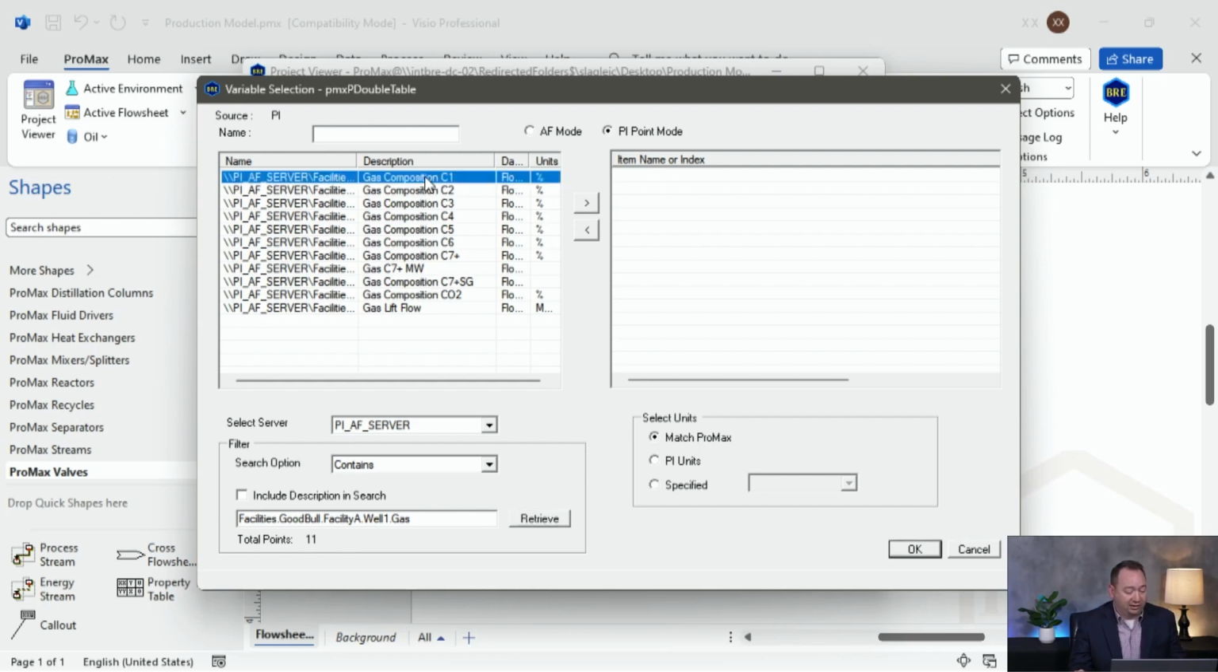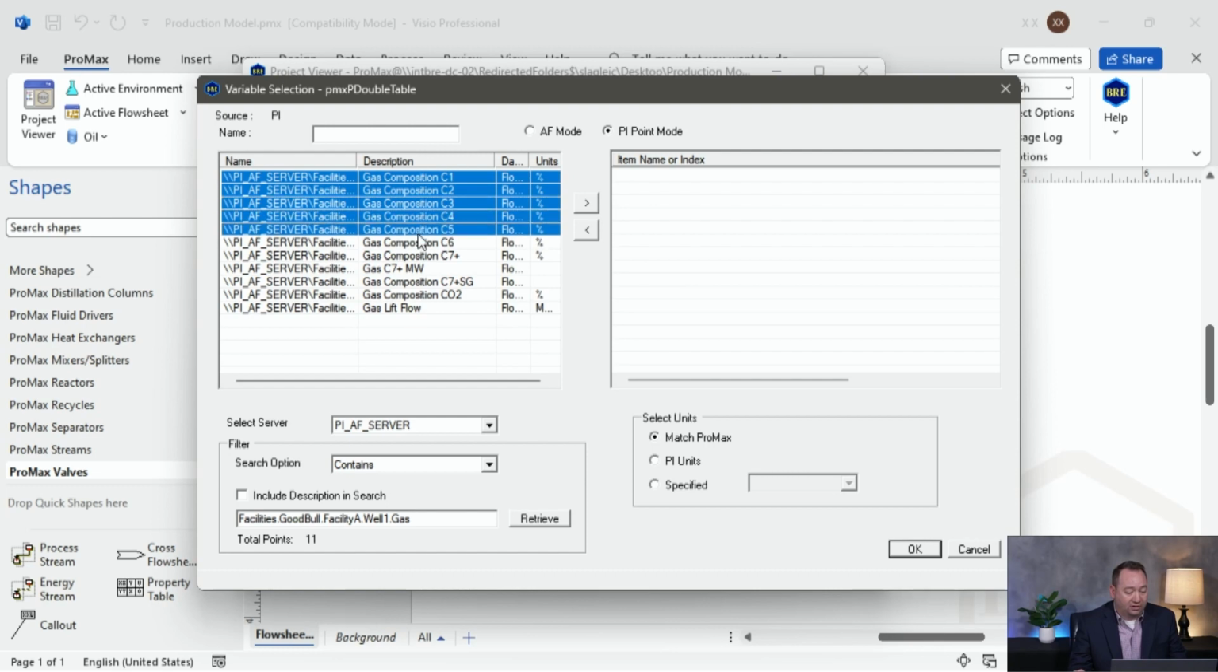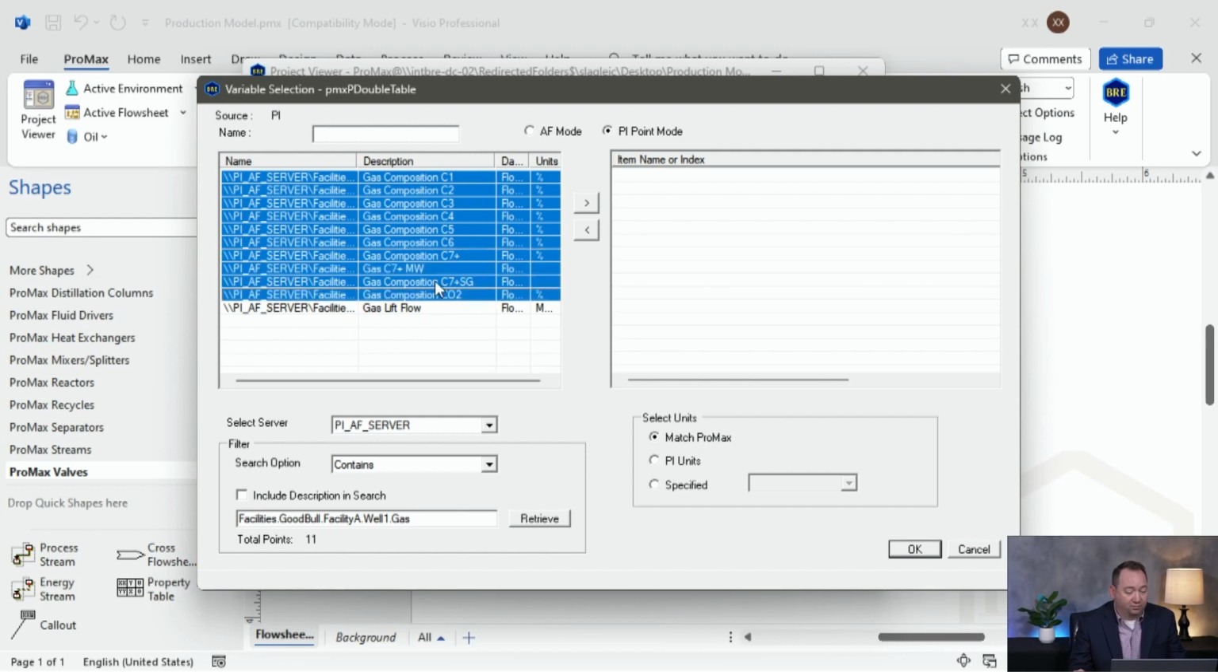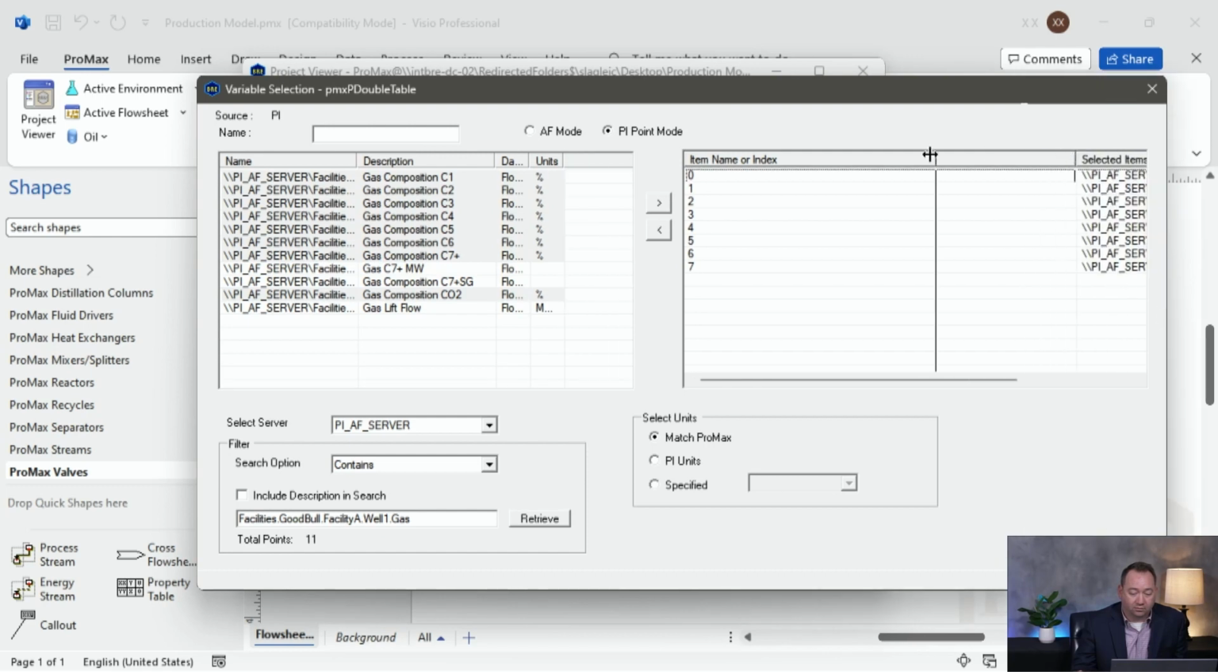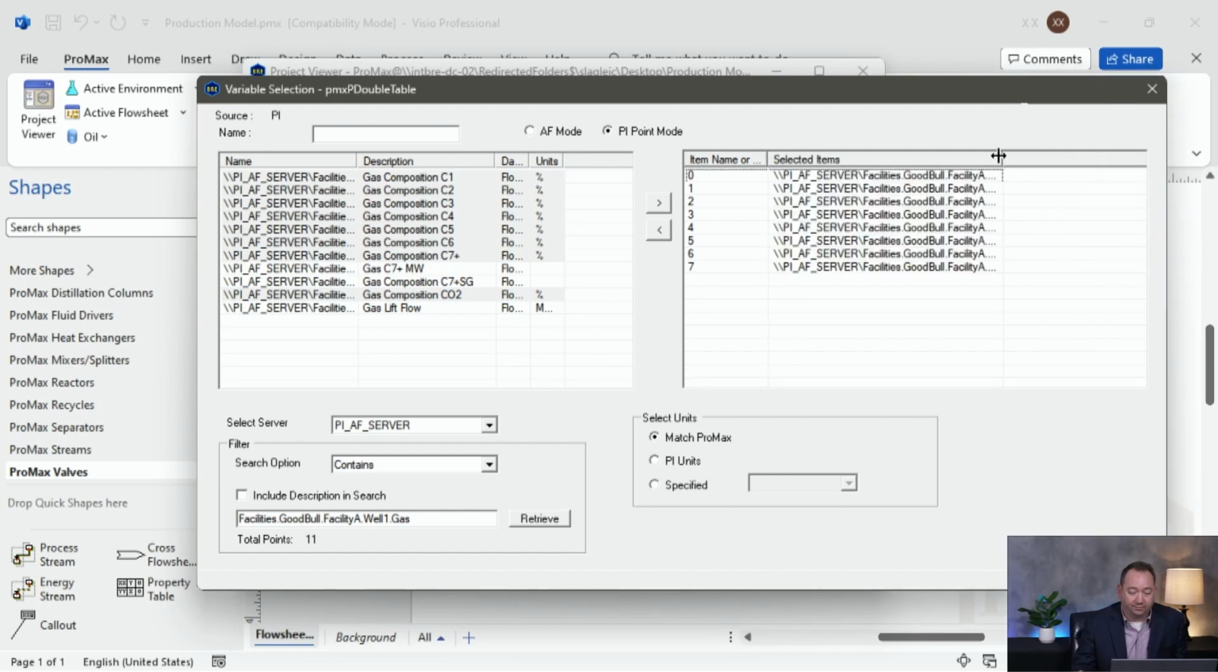So I want to bring in C1 through C7 plus and my CO2. Bring all of those over. You can see it a little bit better this way.